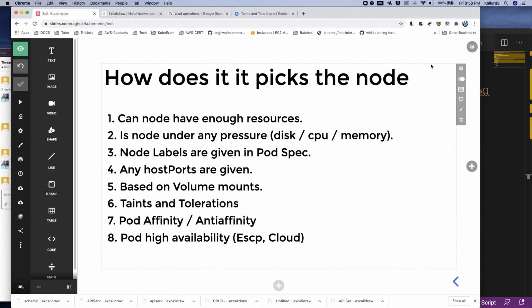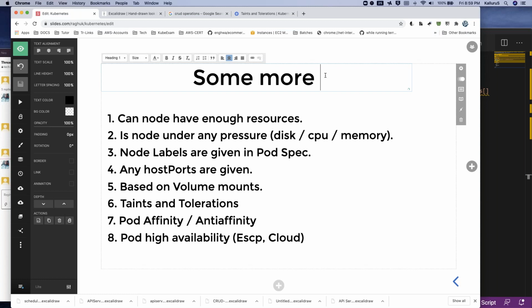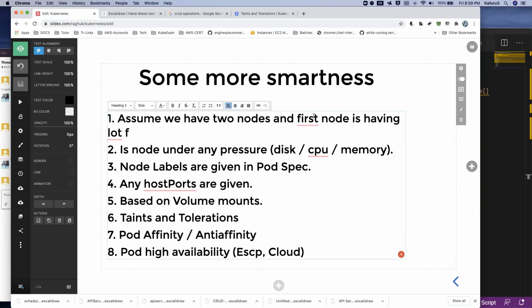So the next thing, one more point: the scheduler also does some smartness. For example, some more smartness that the scheduler will use to decide which node to pick. Assume we have two nodes, and the first node is having a lot of pods, and it has a lot of resources also.